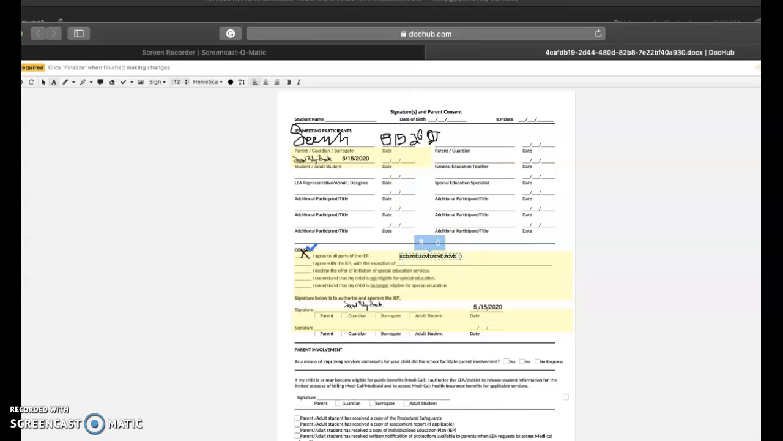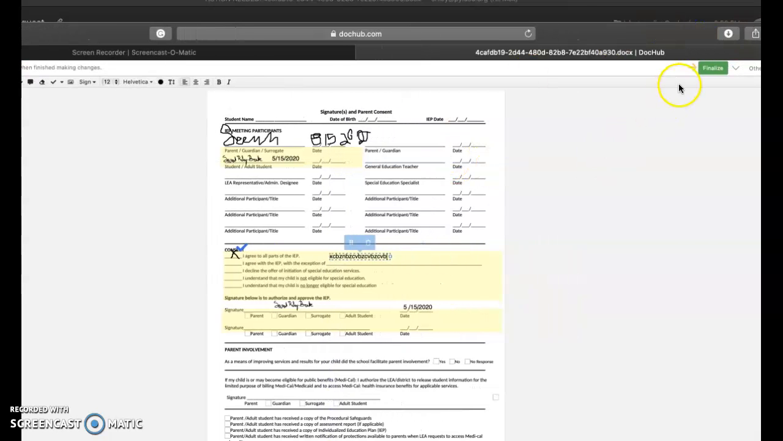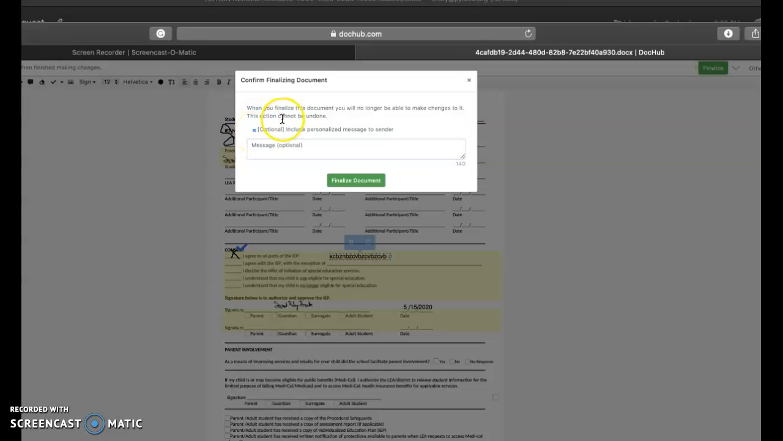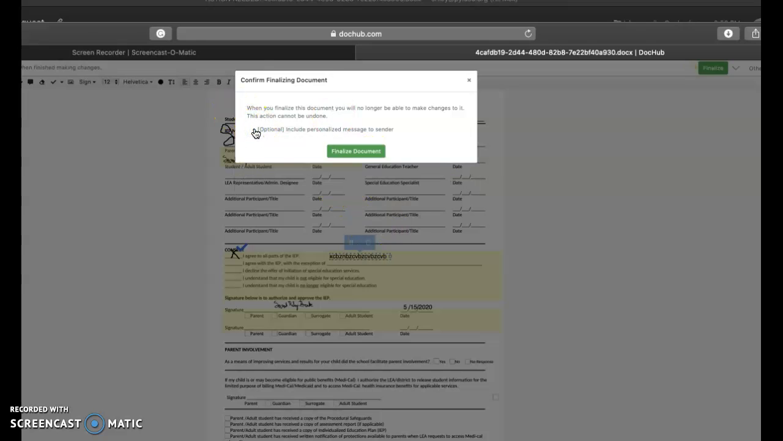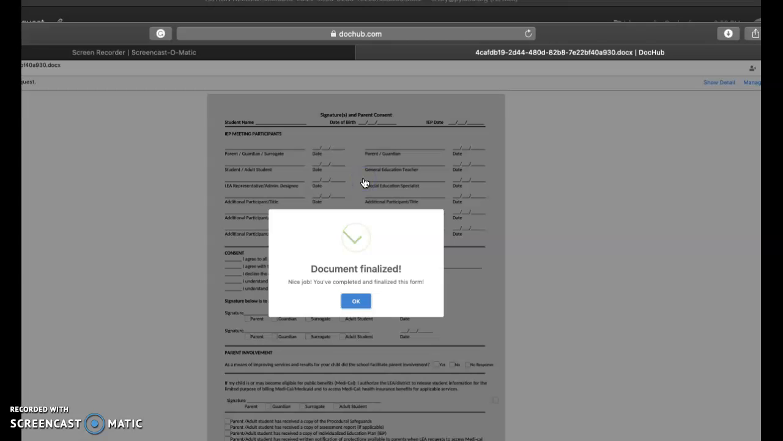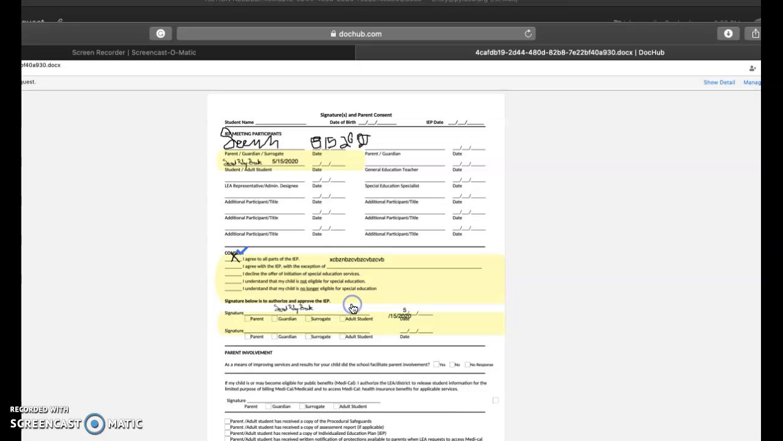And then once you're all the way done and you're comfortable with your document, you're going to go up to this box right here that says Finalize. When you finalize this document, you will no longer be able to make changes to it. This action cannot be undone. So as long as you feel comfortable with what you're signing, you can do Finalize Document. If you wanted to send the sender a message, you can click this button and type whatever it is that you want them to know, and then Finalize Document. And then the person who sent you the document would be notified that it has been signed.